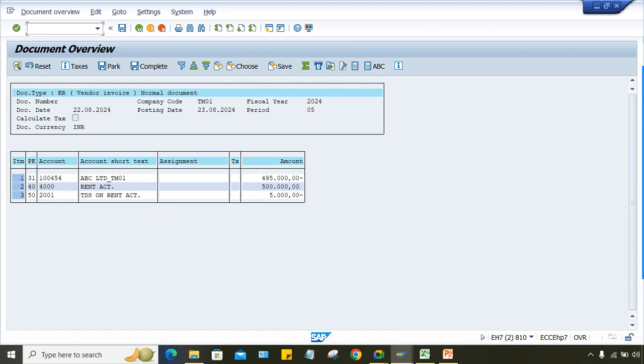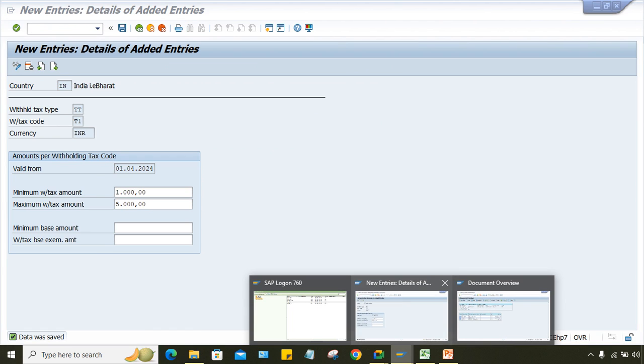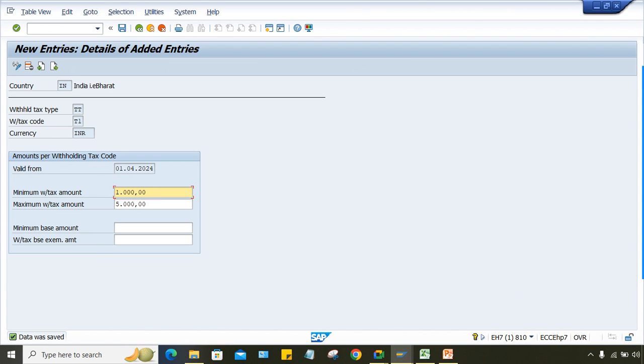So it means if the amount is more than 50,000, no matter whether it is 60,000, 70,000, 1 lakh, 2 lakh, 3 lakh, the maximum limit we have specified for tax deduction is 5,000. That itself is the upper limit. So minimum tax amount is there, maximum tax amount is there. Minimum base amount is also there, but maximum base amount is not there, right?